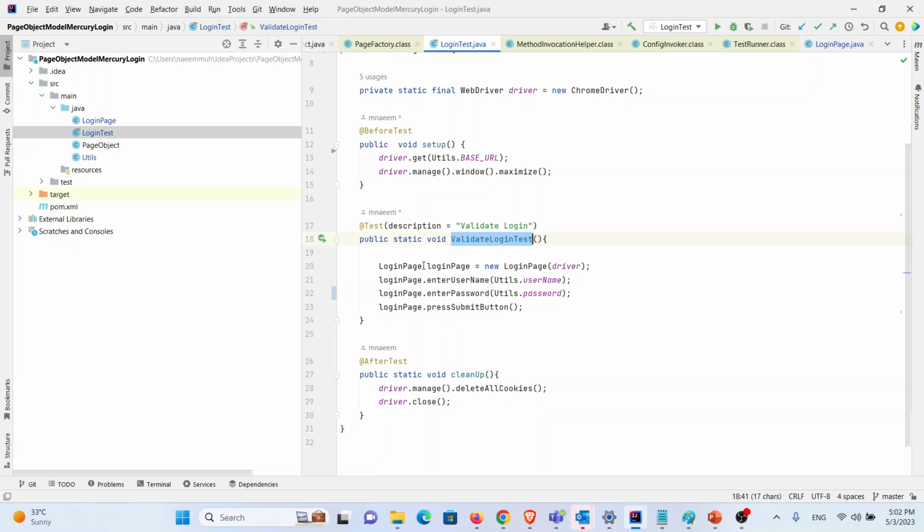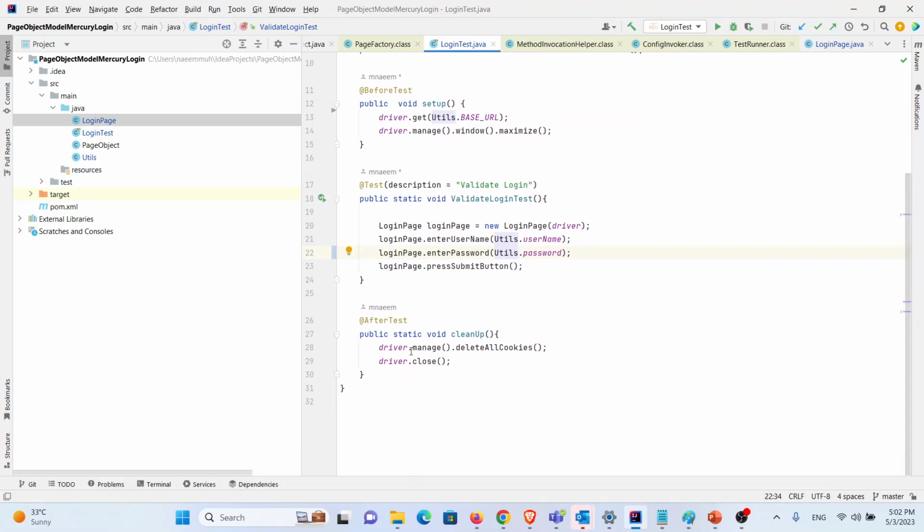We have created the object of this login page class, and then we are calling enterUsername, enterPassword, and pressSubmit button. In enterUsername, we are submitting the username from the Utils class, Utils.username. Similarly, in enterPassword, we are submitting Utils.password, and then after this test, we are calling @AfterTest, in which we clean up the code. So this is all about today's demonstration with respect to object-oriented programming concepts.